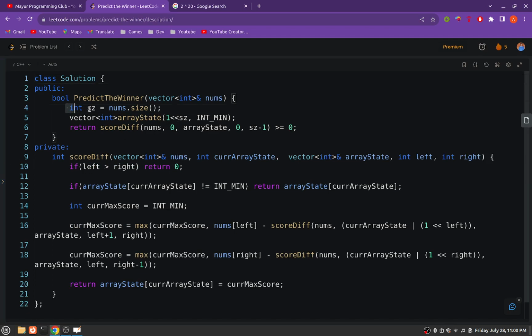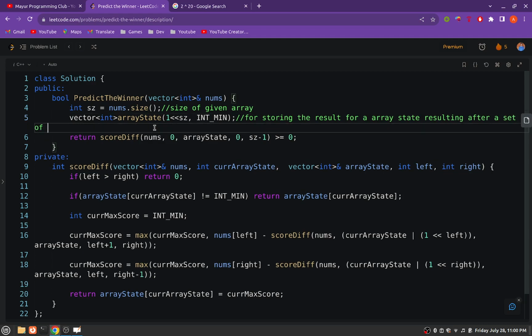What we have done is, this is the size of the given array, and this is the array state array that I was talking about. This is for storing the result for an array state resulting after a set of choices from the players.